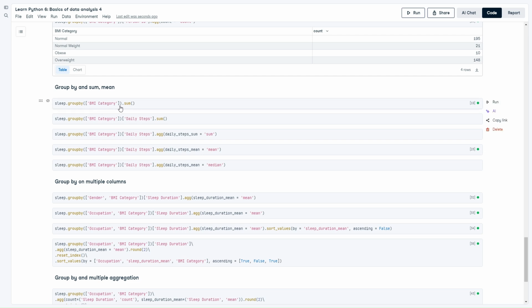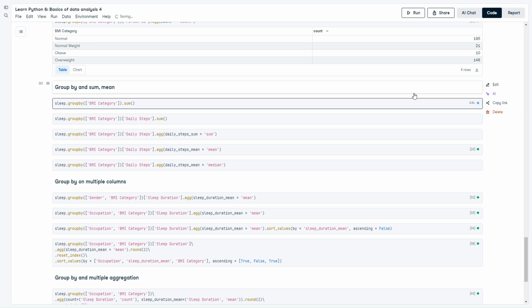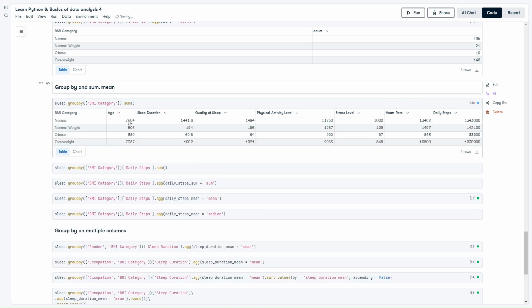We'll just group by BMI category and take the sum. Earlier we have seen the results for count; it was actually counting for all the columns. So here we have a similar result. It's giving us the sum of all the values present in these columns for these particular categories. So the sum of all the ages in normal is 7504. The sum of all the sleep duration in the normal category is 1441.8. Like that, it is giving us all these values. The sum of all the daily steps is 1343000, like that.